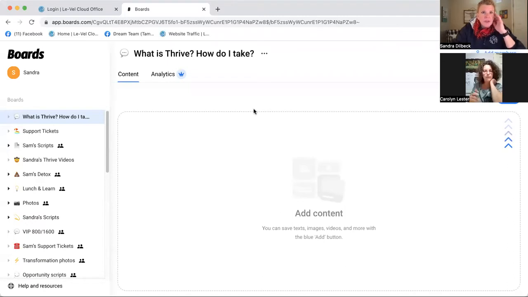Okay, so what you see over here is what it looks like, whether you're on your phone or on your computer. Over here, you've got your categories. There's a little add button, a plus sign next to the word Boards. Do you see that, Carolyn? You can push that button and create your own board. I've created a board called What is Thrive?